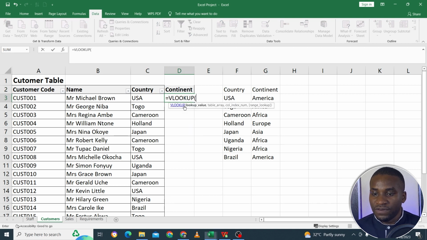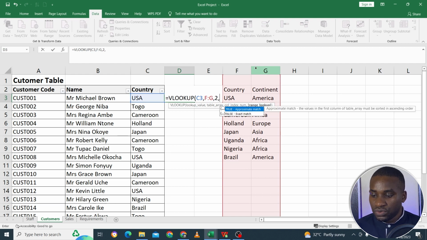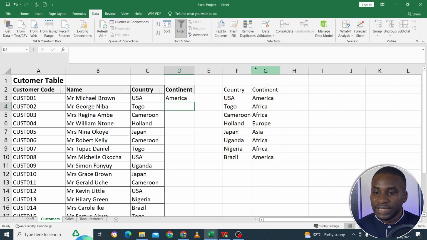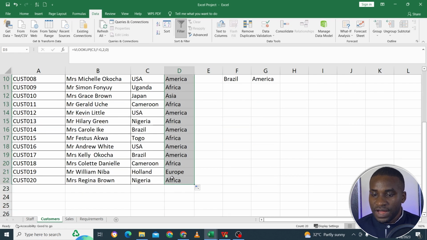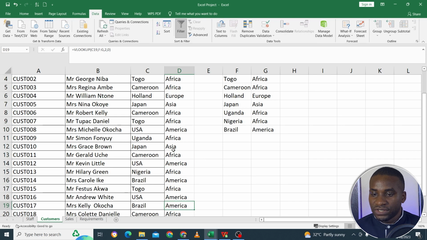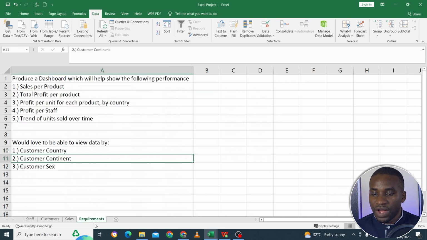If you haven't looked at the VLOOKUP, we already have a video for it earlier, so you can go check it out. So here we are going to say lookup USA, and then where in this range, and which column? The second column, and an exact match is what you want. So we press enter. Now we have America. If I click, you see we have Africa, Europe, Africa, America. So now we have the continent. If we go to our requirements, we are sure we should be able to get the continent.